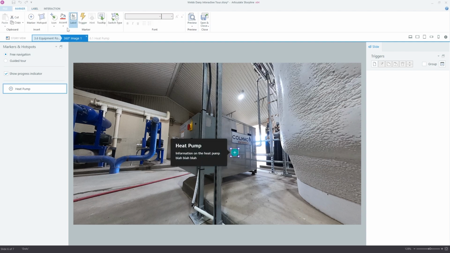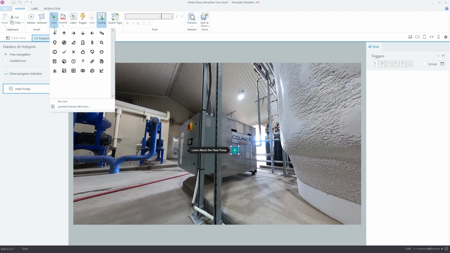I personally like making a separate slide like I showed you. So I'm going to disable label, but I'm actually going to hit tooltip. Now tooltip's going to bring up a smaller text box, and this is what will pop up when you hover over the button. So I want to put learn about the heat pump. This is kind of like my car salesman moment where, oh, hey, you hovered over this button. Do you want to learn more about it?